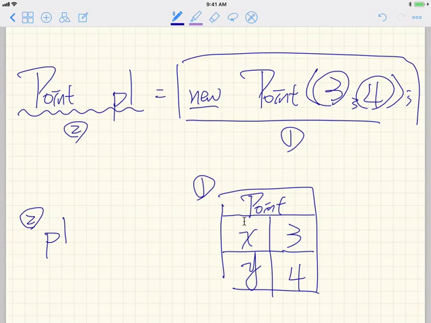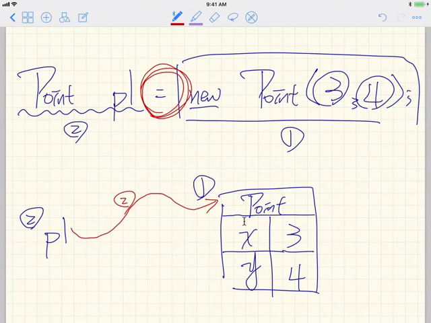Okay, finally, when we have this assignment over here, that means P1 is going to store the address of the object. It's not going to store the entire object, only the address. That means conceptually you can draw an arrow like this. P1 is going to point to this object. So this is step number 3. So these are the 3 steps.